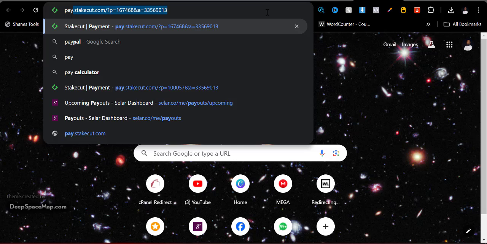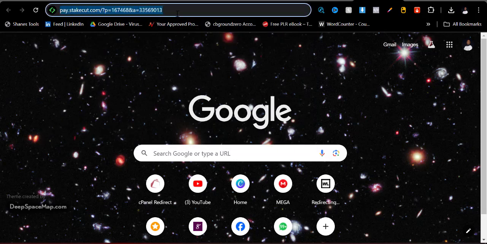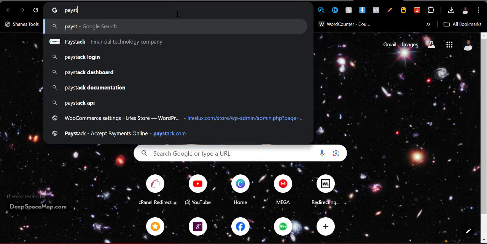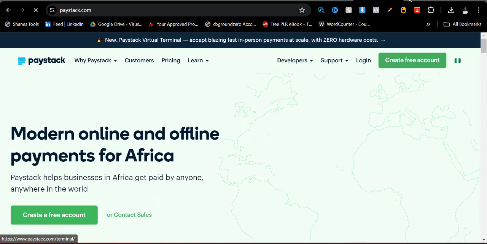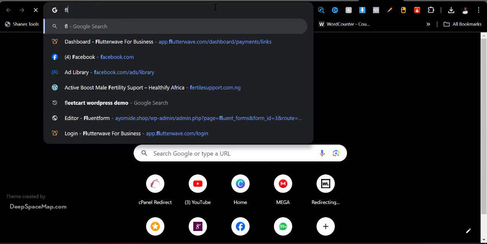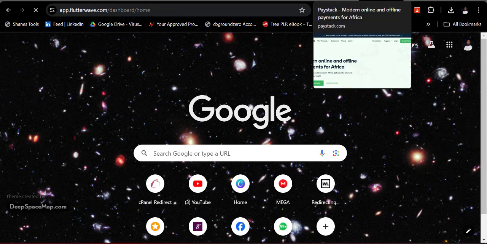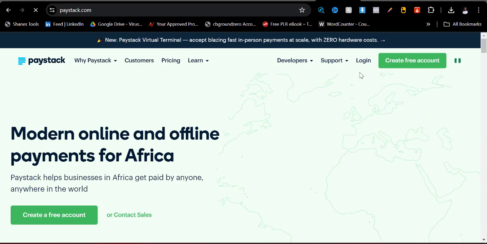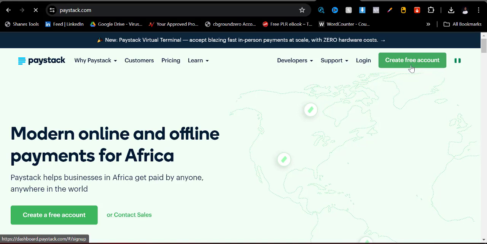You go to Paystack. This is Paystack. You go to Paystack and create your account, or you go to Flutterwave. You can see there, this is Paystack. So once you come here, you click on create new account.